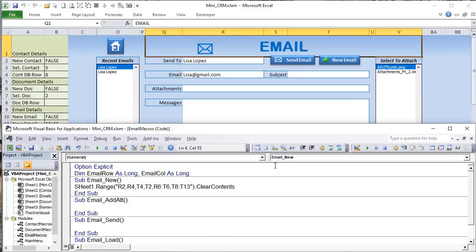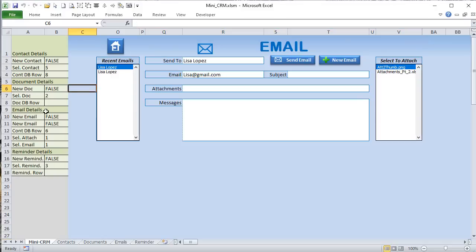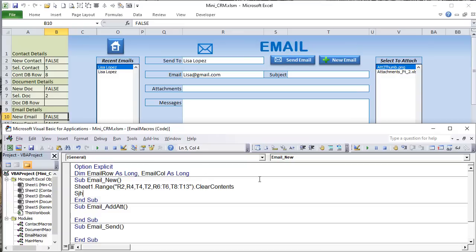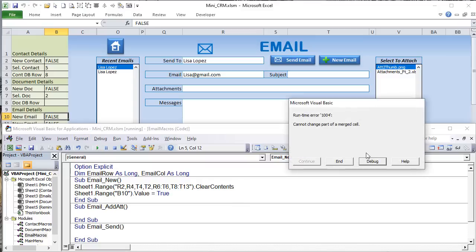Okay, so what else do I want to do? I want to set this email to new, right? We're going to create a new email. I've got email fields. New email is located in B10, so I want to do that. Sheet1.range B10.value equals true. I'm just going to set it to new, and that's it. That's all I want to do. That's going to automatically run the new email.